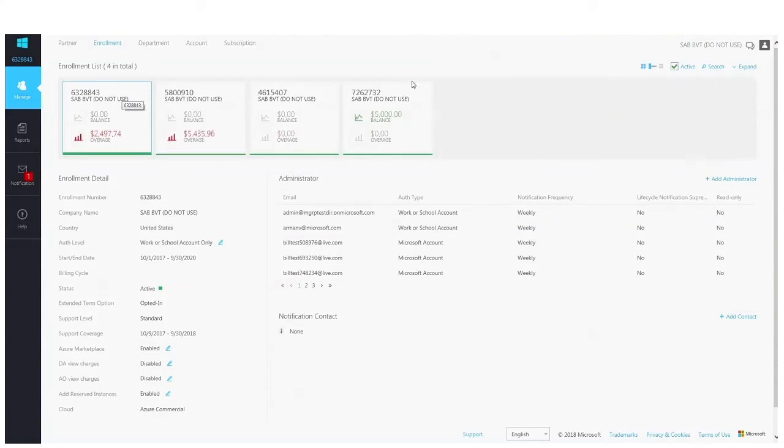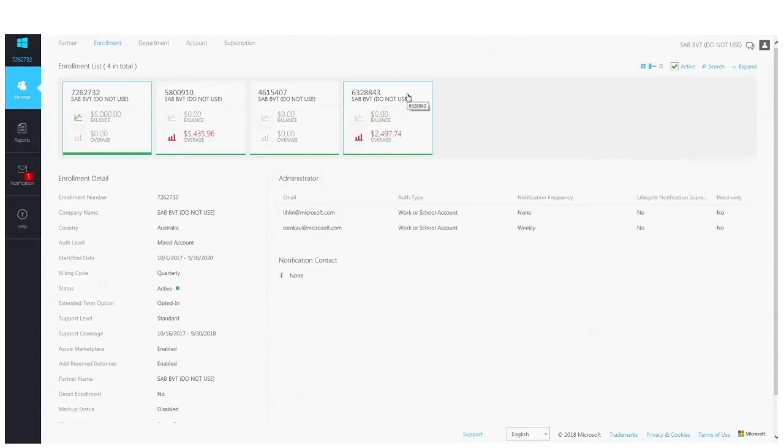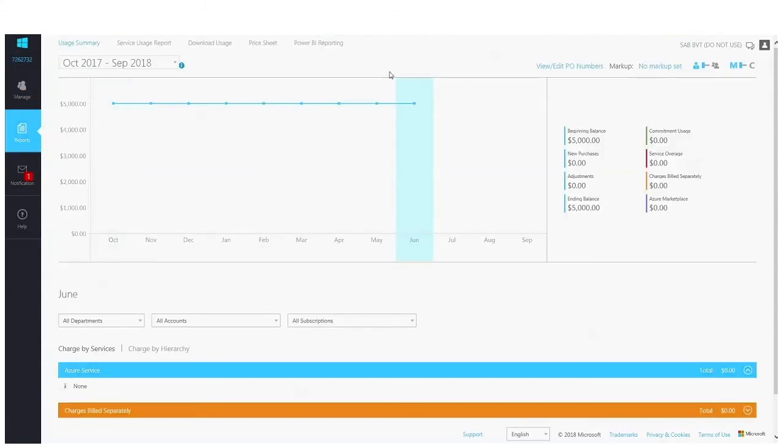Once you do have an enrollment selected, the main thing we want to highlight is how to actually publish the end customer's pricing or establish the markup. To do so, we'll click on the Reports tab here on the left side of the screen. End customers do not have a view of their pricing or their cost information until you publish the prices here within the Azure Enterprise Portal.